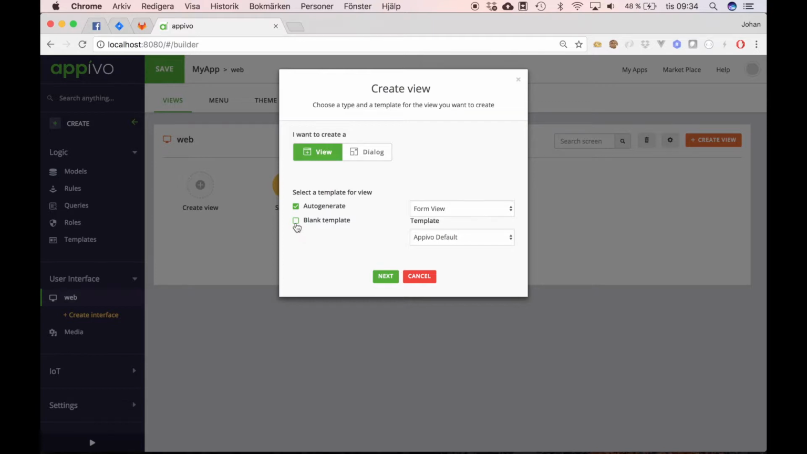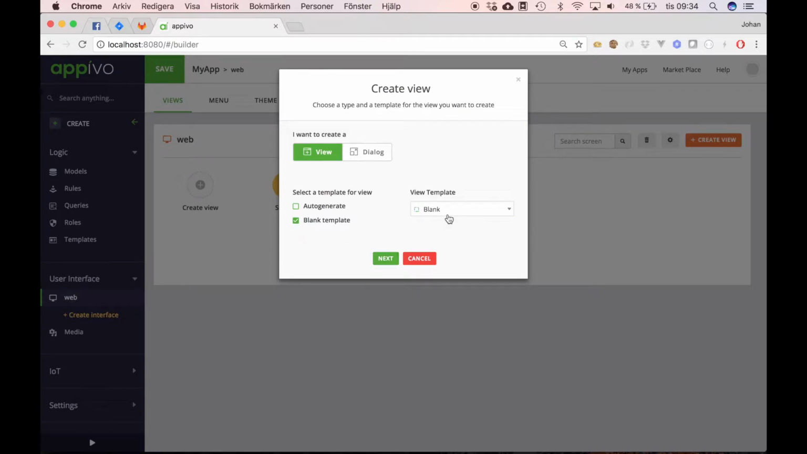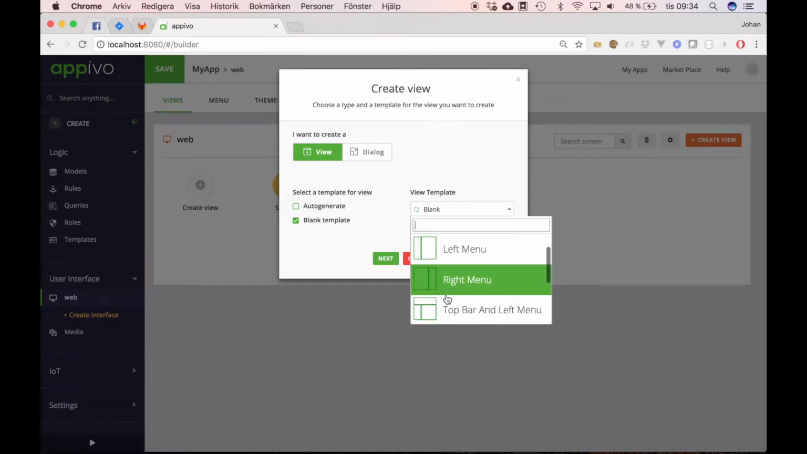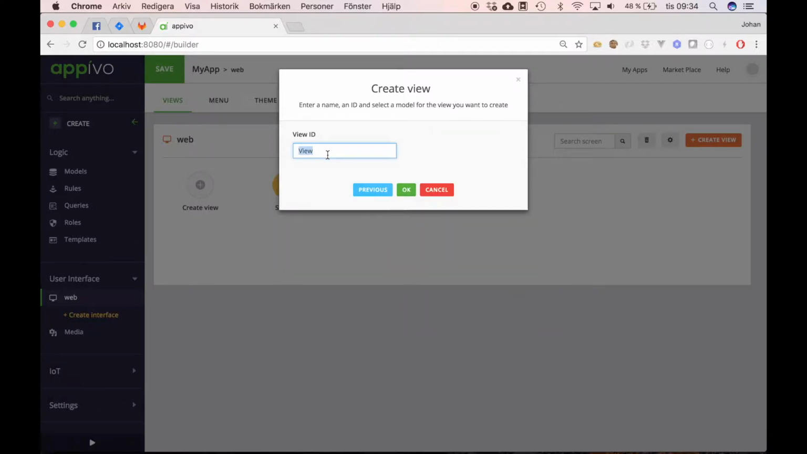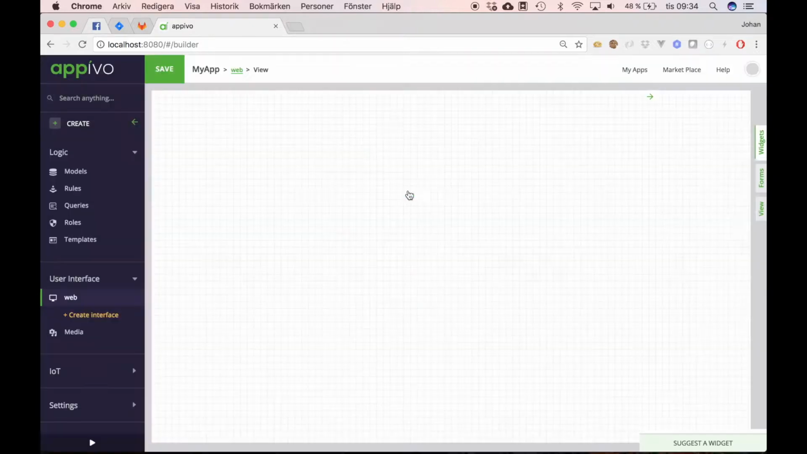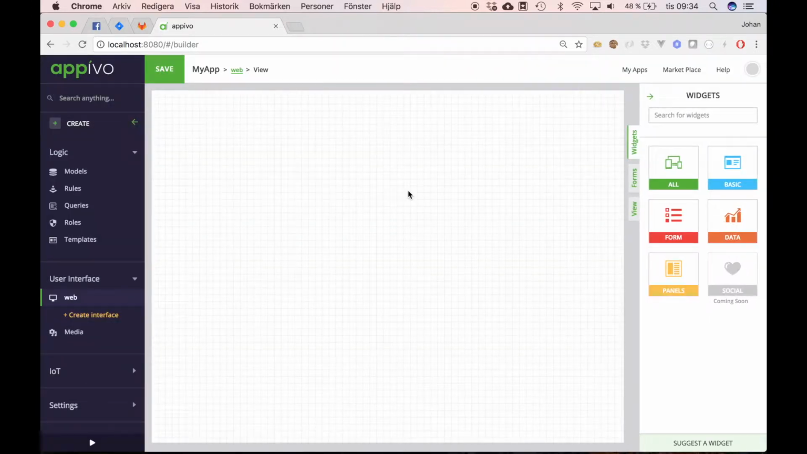So let's start with a blank template. Here you can choose different kinds of layouts. We'll just go with a very basic blank layout with no dividers. Okay, and let's call it create book. Okay. Now you'll notice here, this is our canvas, and here's our widget palette.